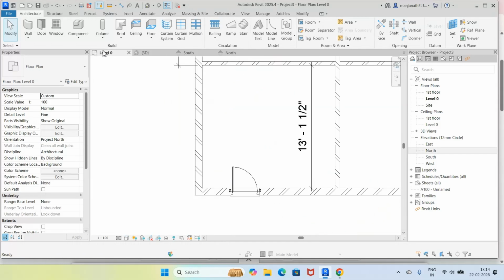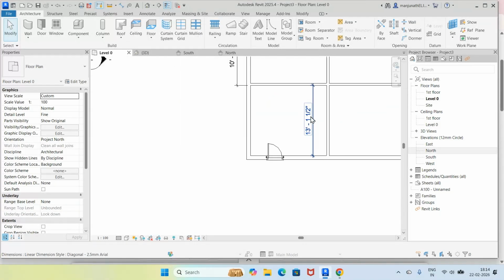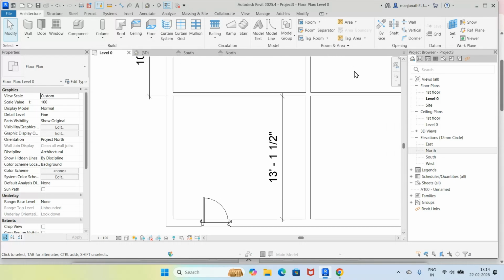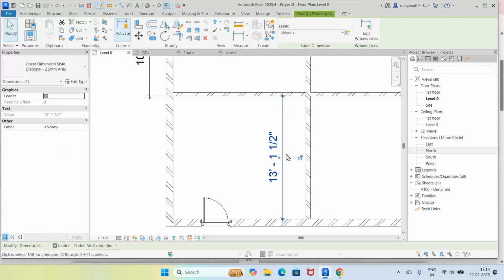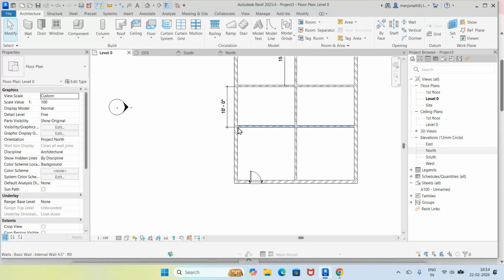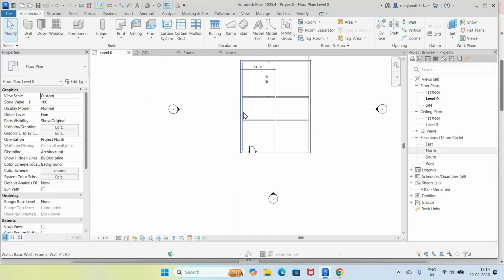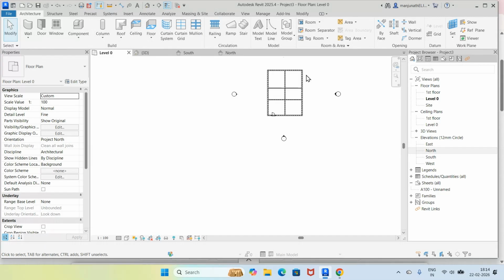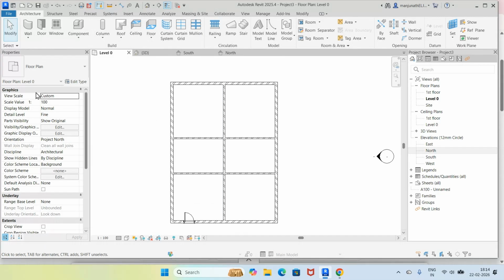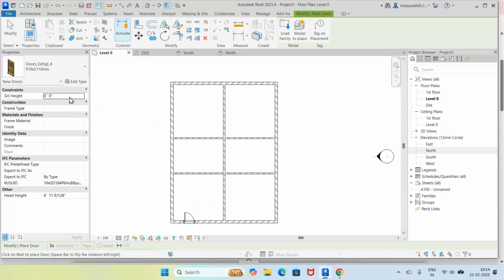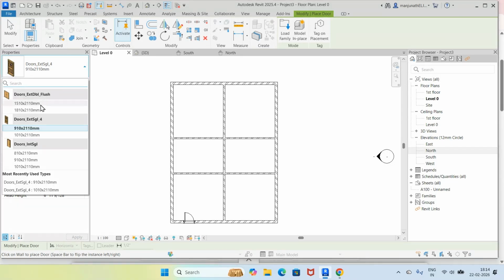Next I want to go for the other doors. I want to keep them. So how to keep the other doors now? To do that, I will just delete all these dimensions. It's not required. Then from here, I will go for the door. Instead of external door, I will go for some doors which are of internal type. Yes, I am going to take doors, internal single doors.